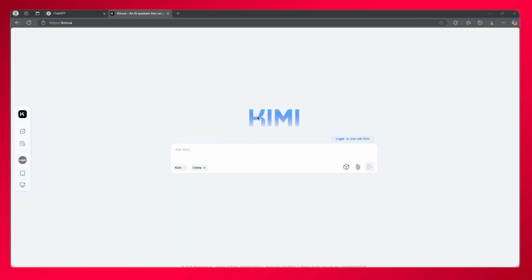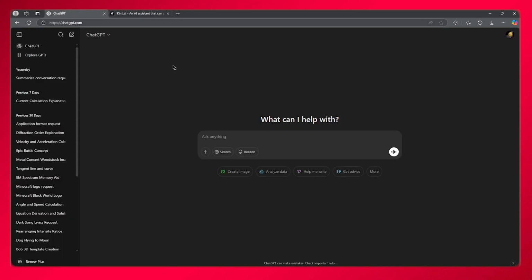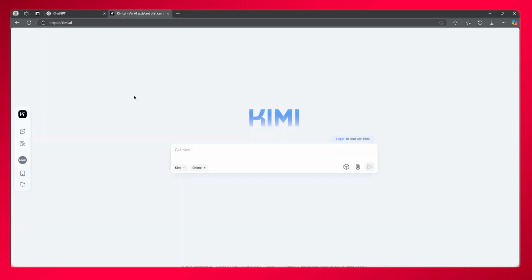So in the fast-paced world of AI, two major contenders have taken the stage, Kimi AI and ChatGPT, all right? Now, each of them boasts remarkable capabilities, but they cater to different needs and audiences. Now, it does make their functionality pretty distinct and purposeful.